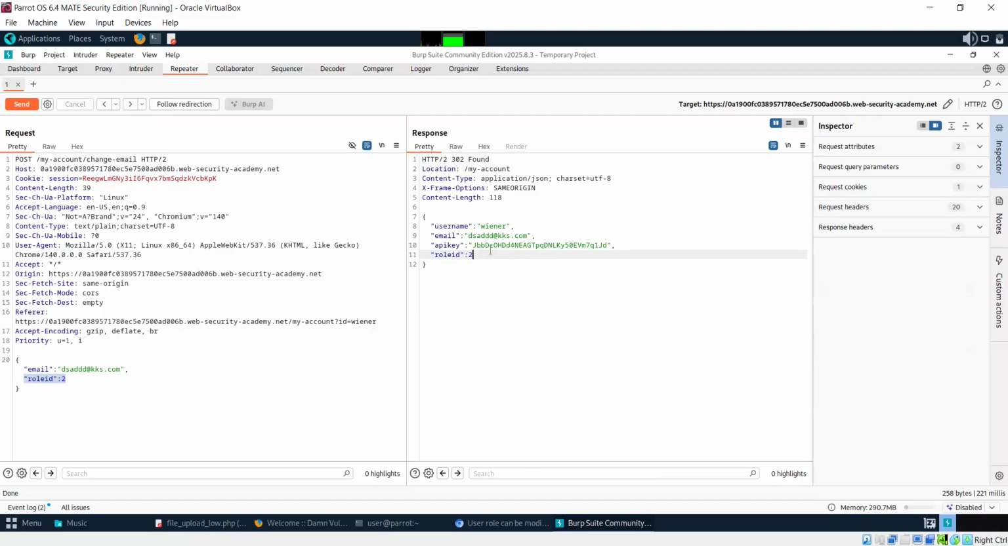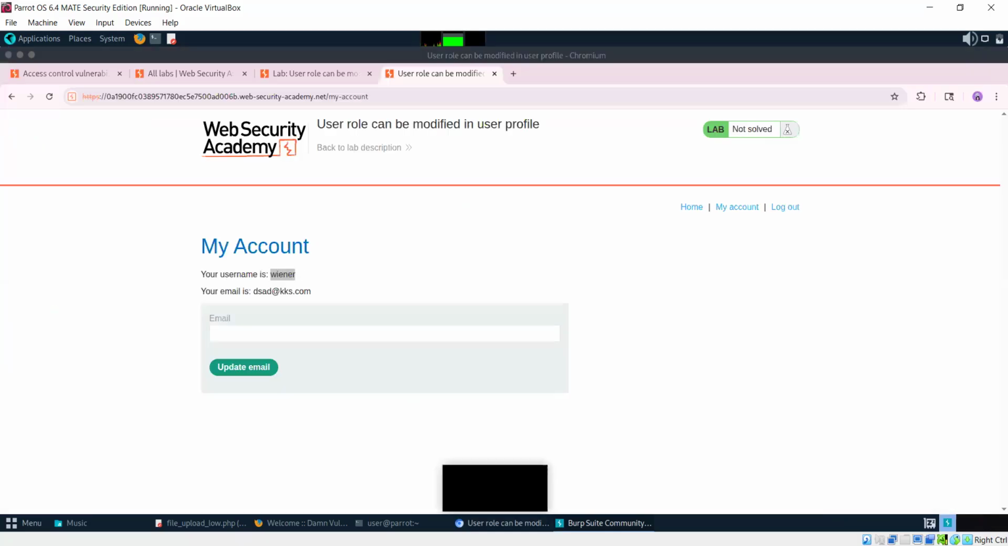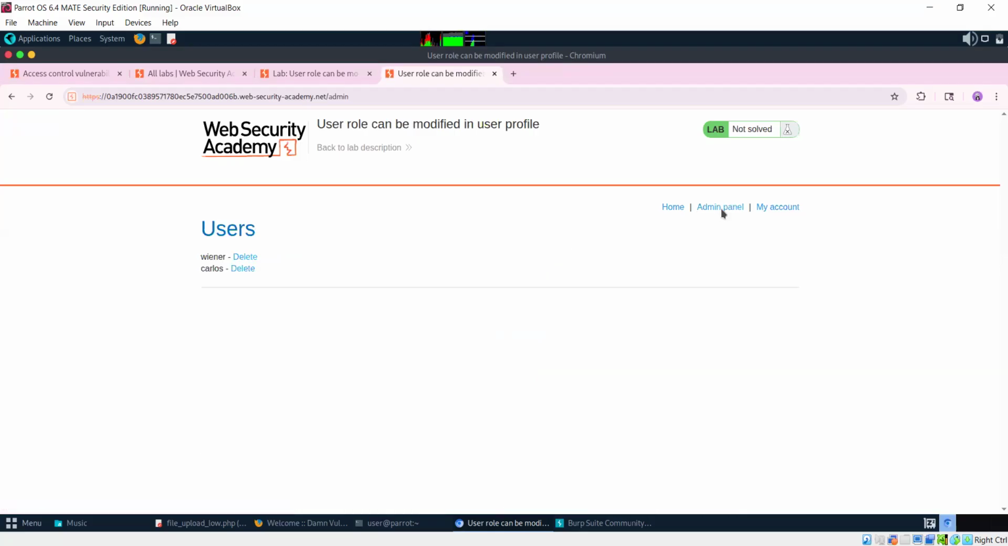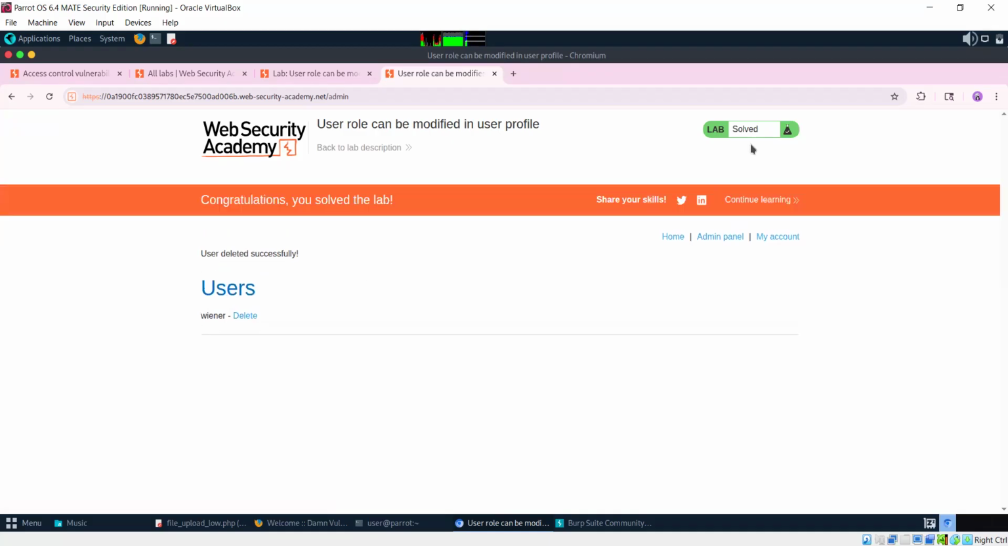Now role ID is changed to 2. If we go back and click on the home button, we can notice one additional hyperlink, admin panel, because this user's role ID is changed to 2, which is basically the admin privilege role ID. So we are able to see the admin panel. Click on admin panel, and to solve the challenge, click on the delete button for the Carlos account. Challenge solved successfully. Thank you.